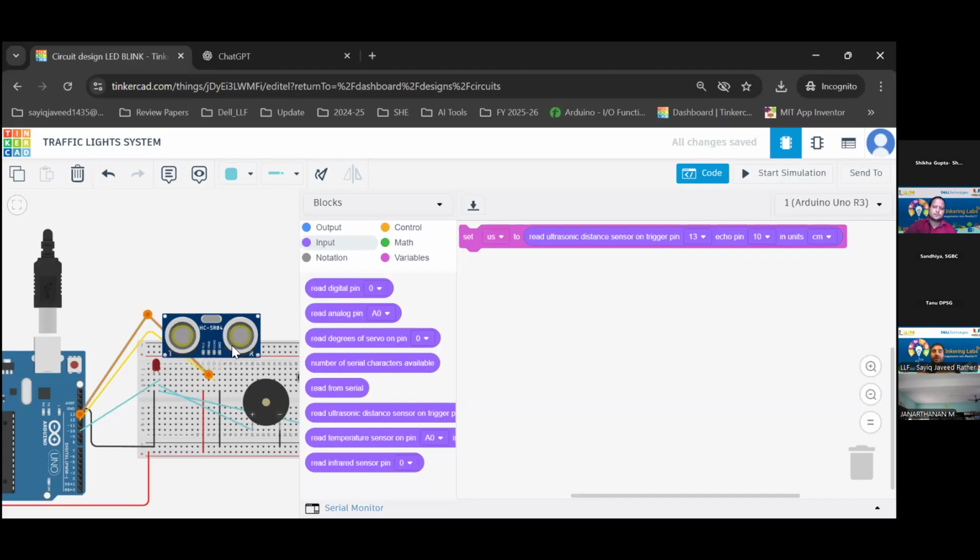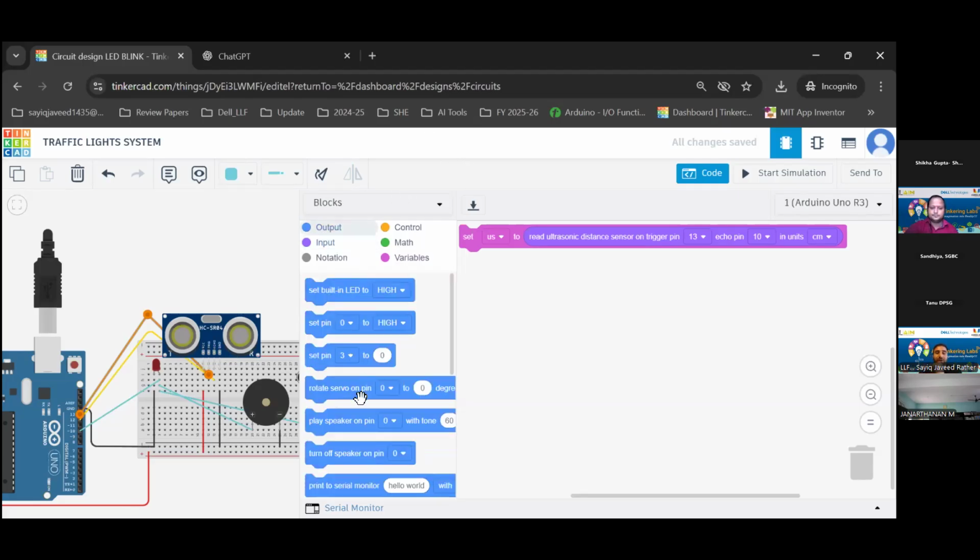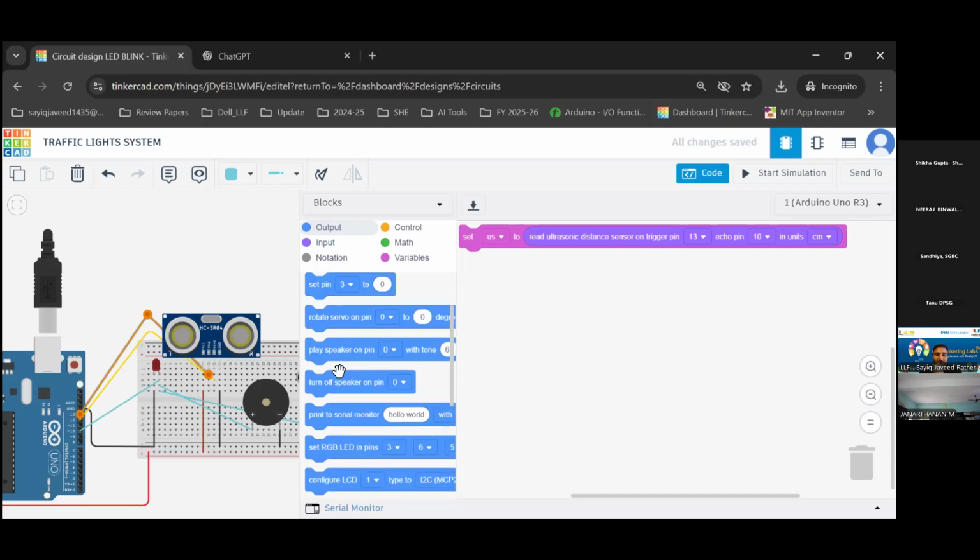So we need to know at what distance the radiation collided with this obstacle. For that we go to the output, and there is one option that we call the serial monitor. Our system should tell us the distance at which the radiations hit the obstacle. But the serial monitor should not tell us hello world when some obstacle comes in front of the sensor. It should tell us the distance that the ultrasonic sensor calculated. So in place of hello world, we need to get the value of the ultrasonic sensor.